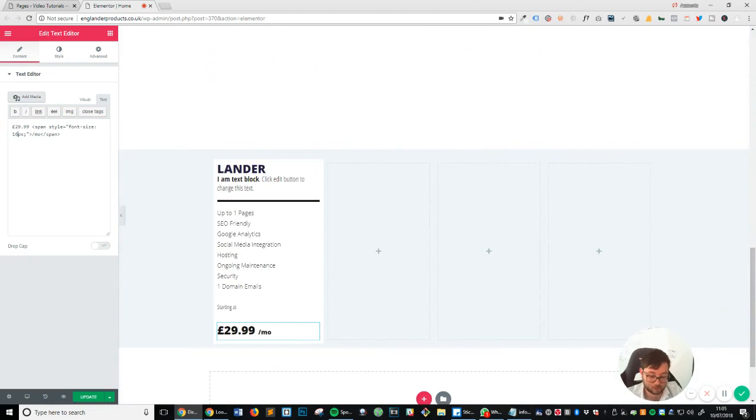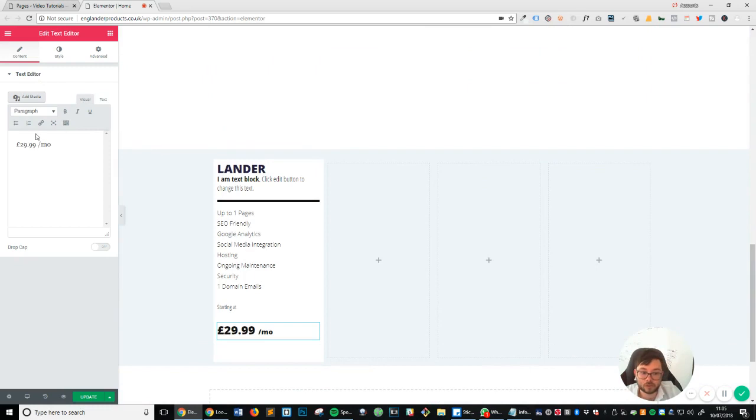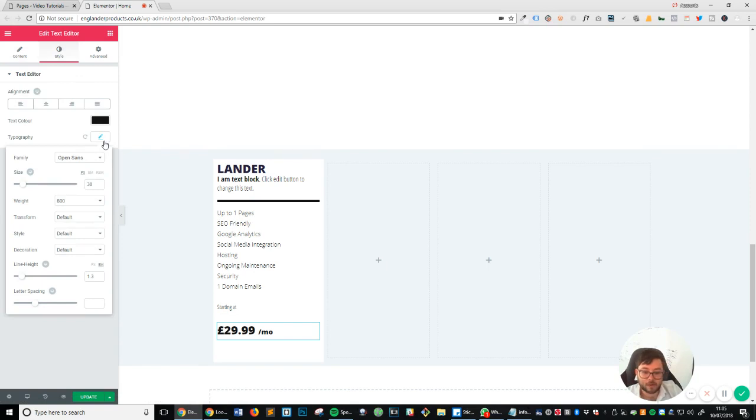So I'm actually going to make this 18 pixels. And if we look on the visual side of it, nothing's changed. Okay. Right, so that's been done. Let's change this to about 400. Let's change the weight size of it to about 500. Okay, we'll just go with 500.